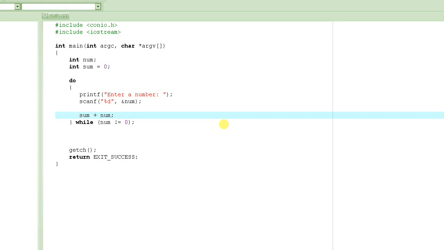Okay, you cannot just write sum plus num. It will just add it, but there is no place to keep this value. So we put it back into sum. And as we learned before, in algebra, this may be a wrong thing to do. Sum is equal to sum plus num doesn't make sense. But in computer programming, it does make sense.